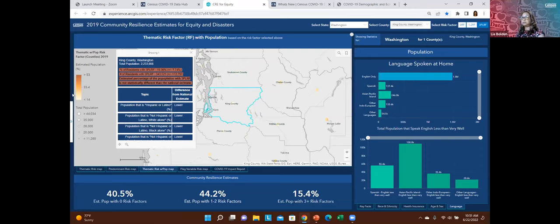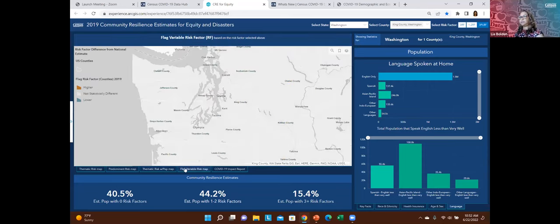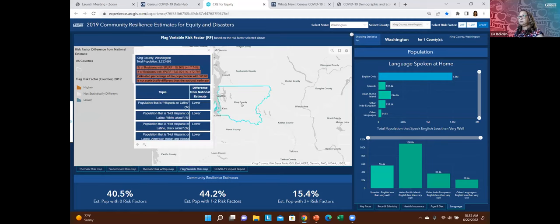Okay, again, the darker the color, the higher the risk, and the lighter the color, the lower, so less than 14%. The bubble represents 35,000? The circle, okay. The flag is a variable risk factor, so it flags areas that are statistically higher than the national average. So the risk factor is different from the national average, and you're also getting that in the drop-down box with your key statistics.